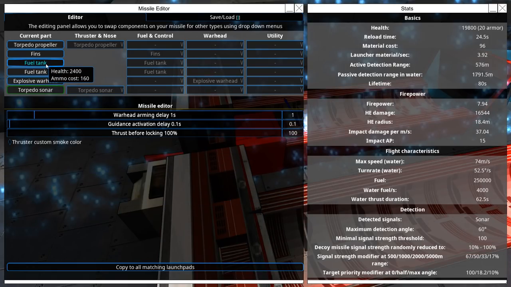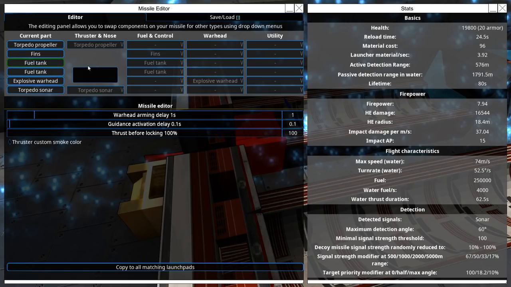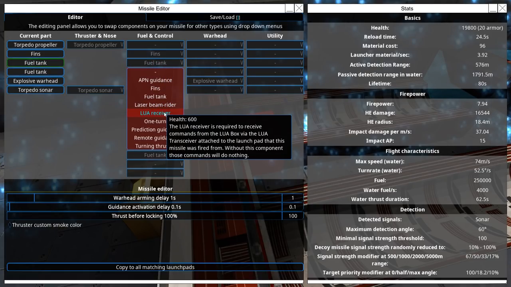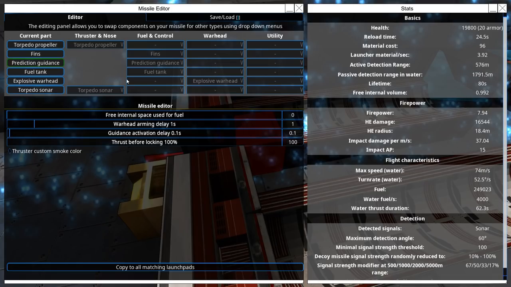Torpedo sonar. 2 fuel tanks is a bit much. Let's go with 1 fuel tank instead. And the other one is going to be a prediction guidance. So this gives me 62 seconds over a lifetime of 80 seconds. And now we're at a better speed, at a better range. Because now we're looking at 74 meters per second. At 62 seconds, that's 4.5 kilometer range.